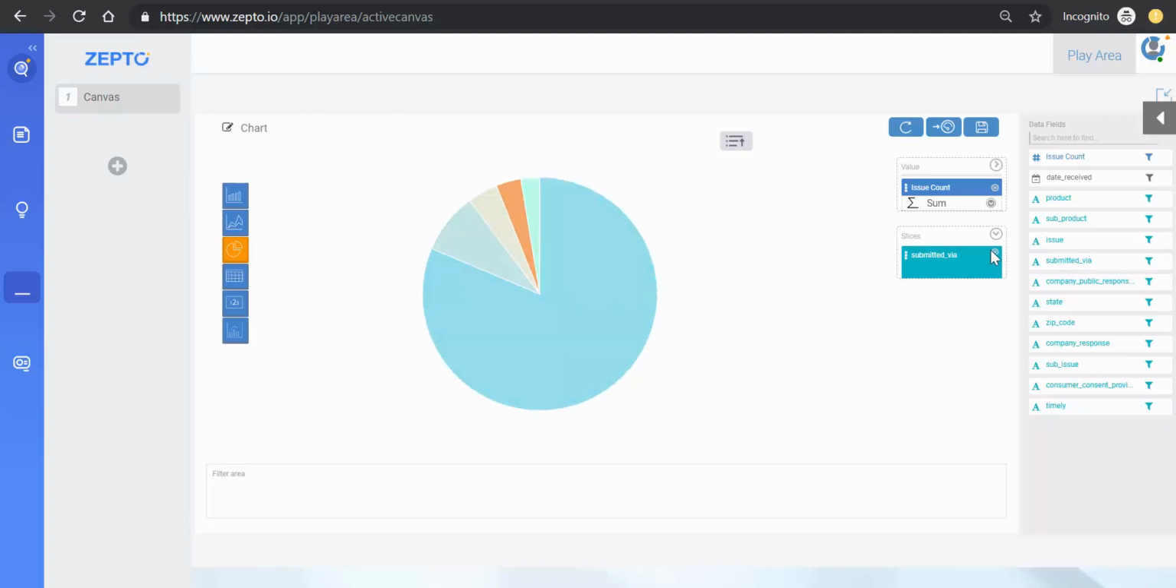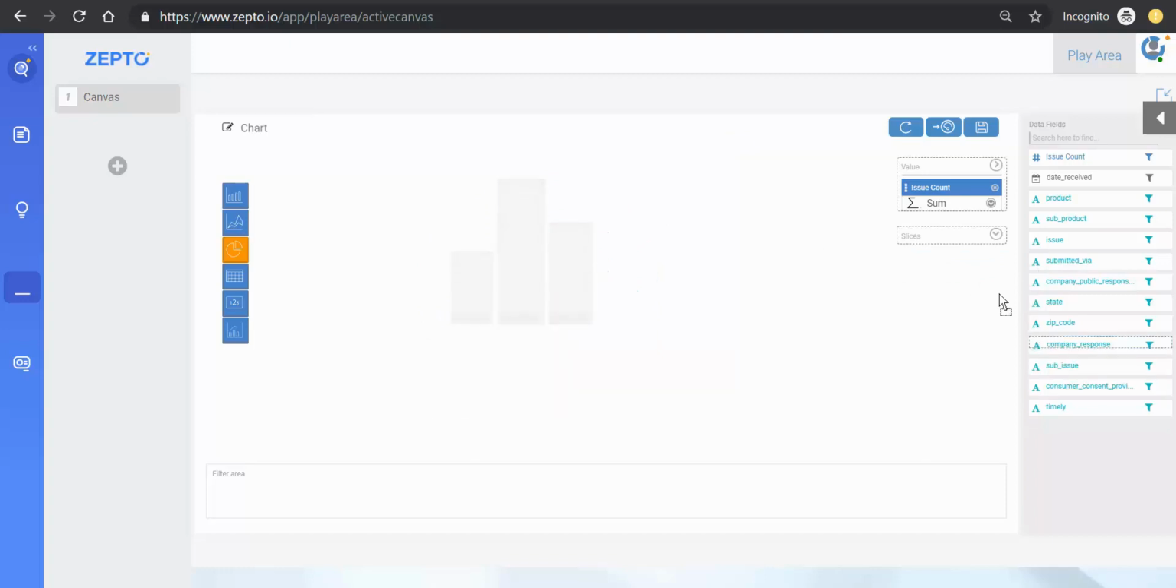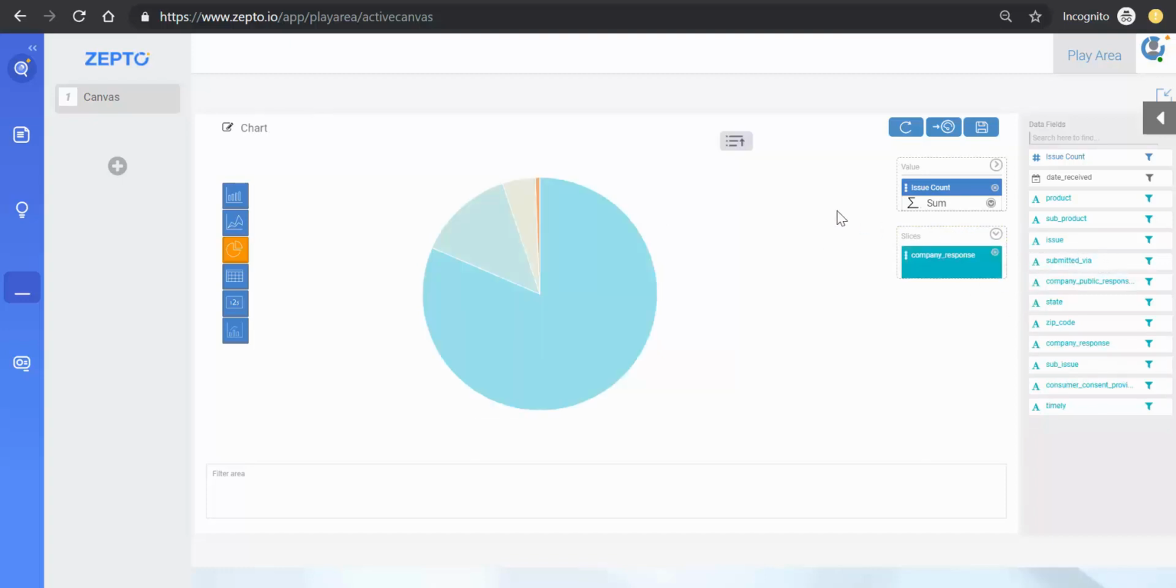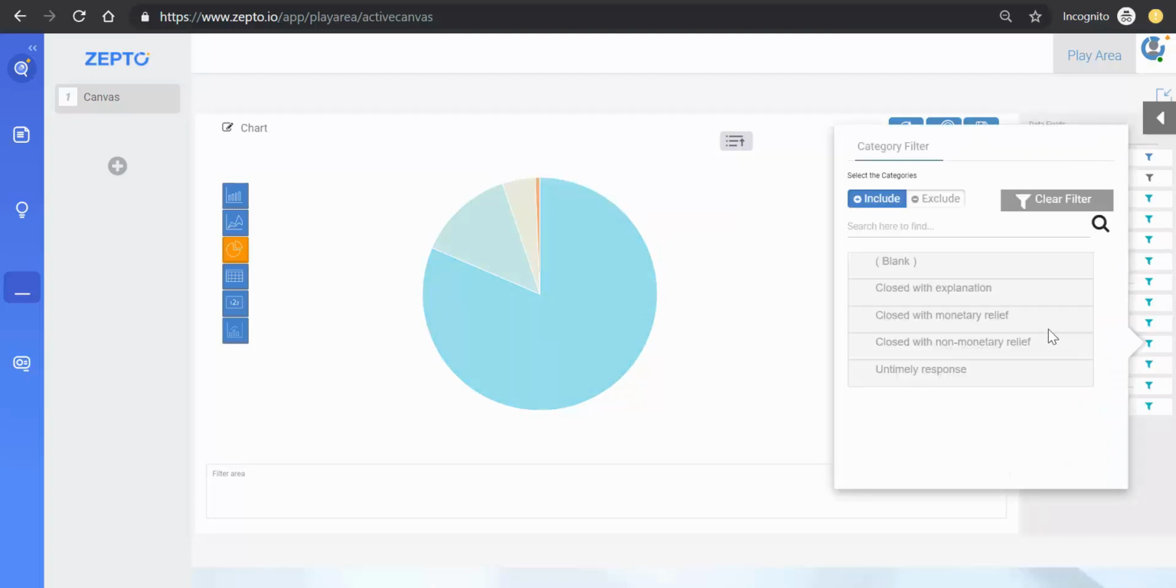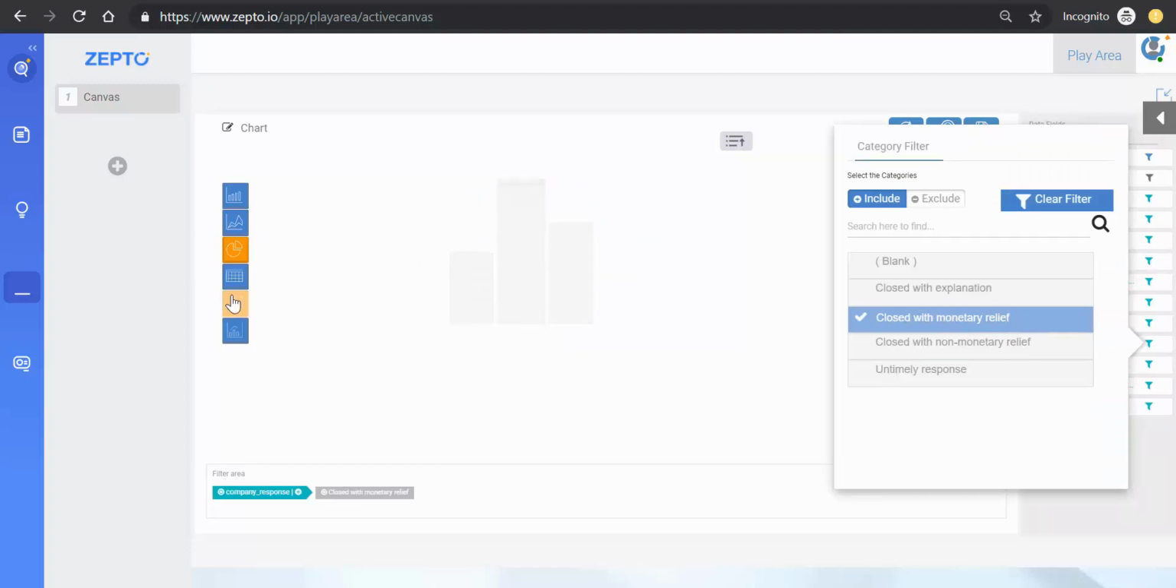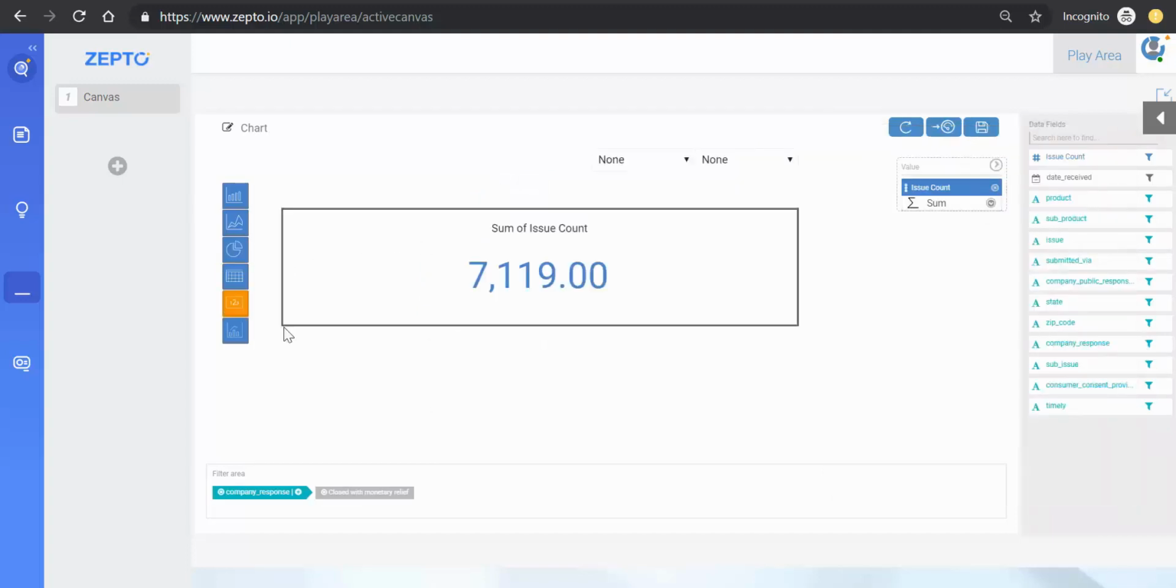Let's see how effectively the complaints were closed. Pretty impressive. More than 81% of the complaints were closed with an explanation. What about the more serious issues ended up with monetary settlements? Let's apply a filter and see the numbers. Whoa! More than 7,000 complaints ended up with monetary settlements.